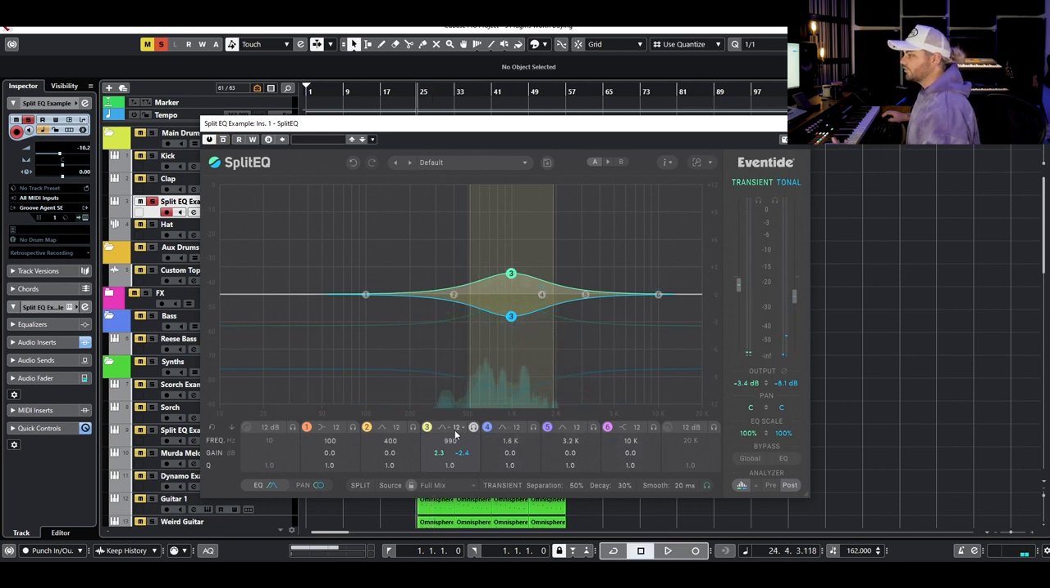And what I can do is actually solo this so you can really hear what's going on. So let's go ahead and solo the transient. Here's the tonal.